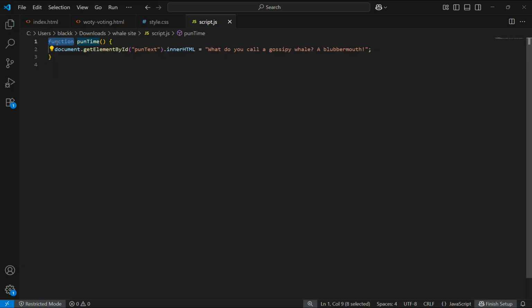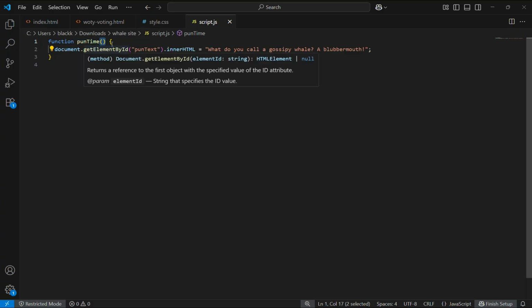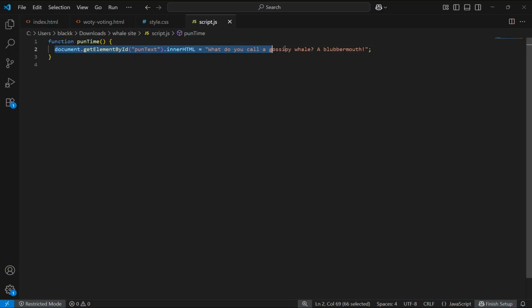It says function. So I'm setting up something called a function. That's something that's going to run, some code that's going to run when I call on it. The function is called pun time with these brackets here, and you have to have these brackets. Don't stress too much right now about what they do. You will learn that if you've done any programming or if you're about to do any. Then I've got the curly braces, and inside here is my code.